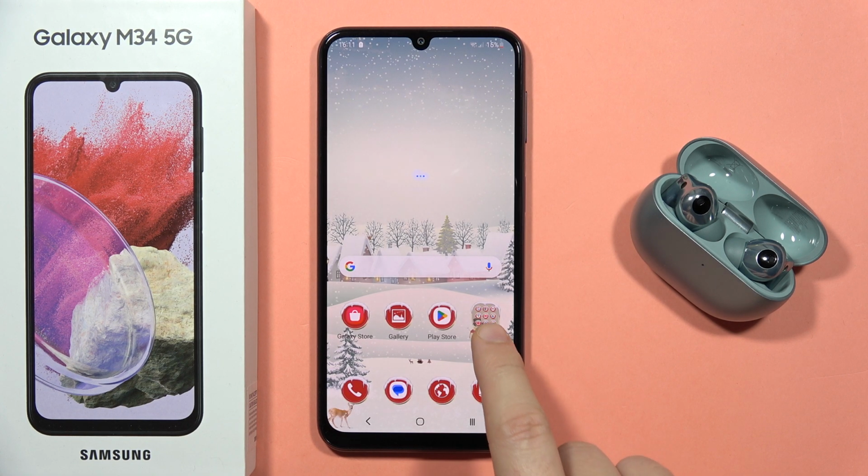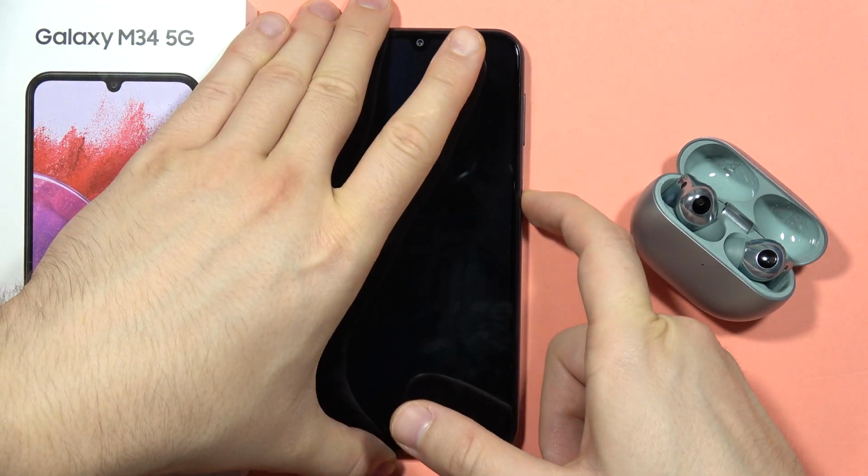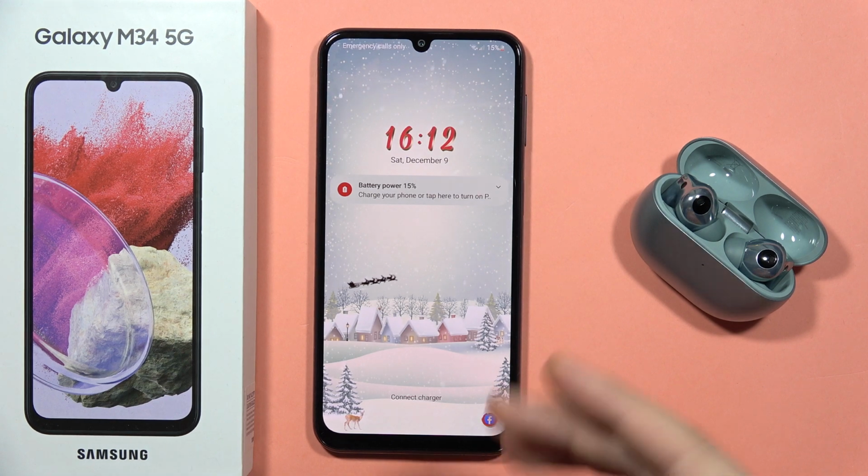And as you can see, here we are. That's our new Christmas theme on the Galaxy M34 5G with the animated lock screen.